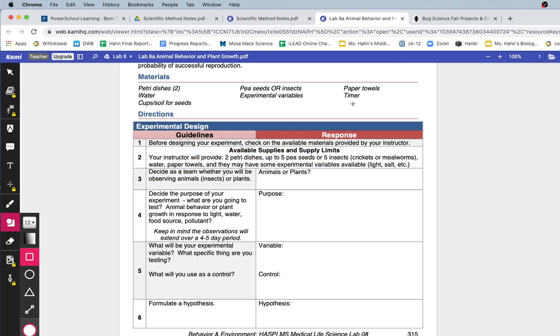And in your lab, you're going to say, what is the one thing you're going to test? So that's your variable. Is it going to be light? Is it going to be water? Is it going to be a food source, a pollutant? And by pollutant, it could be vinegar, it could be salt, it could be oil. Those all go into the environment. It could be trash, it could be detergent. So those are all different pollutants that you could test.